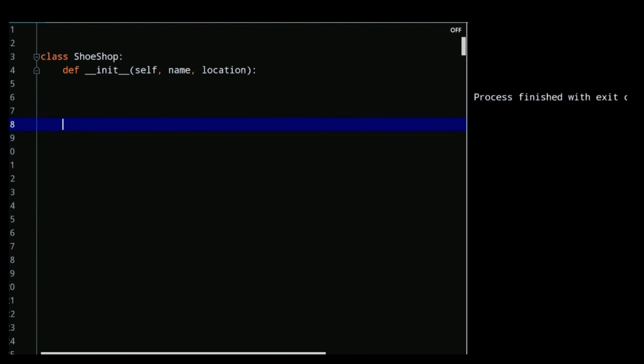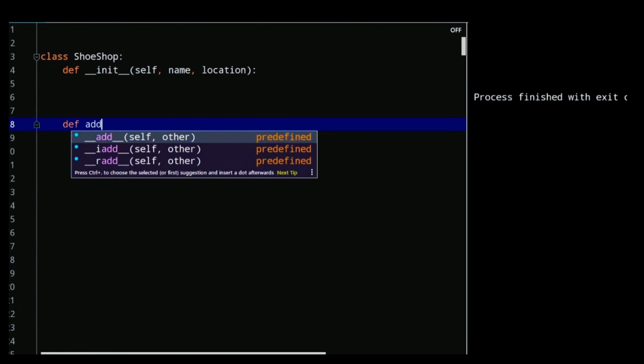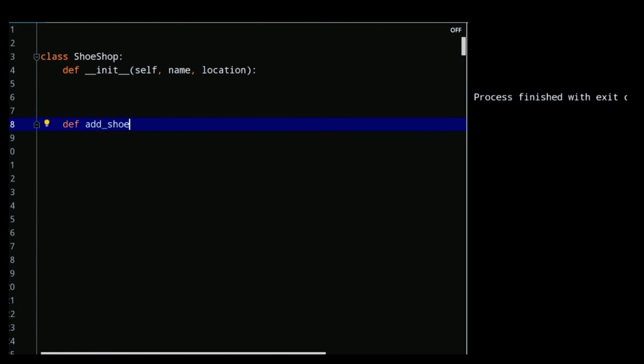So this shoe tracker is supposed to track, let's say, inventory. So we are going to use a method to add shoes to the inventory. Let's call this method add_shoe. Let's pass here for now. This will be used to add shoes to the inventory. So if we have a new order of shoes, these shoes should be added to the inventory. So we'll use this add_shoe method.